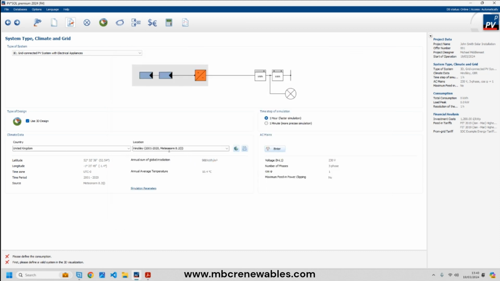Very good. So now we've changed, and you can see we've got the longitude, the latitude, the time zone. We've got the time period at which the data was taken. So this is taking an average kilowatt hour per meter squared over a period of 19 years from 2001 to 2020. So we get on average over that time 988 kilowatt hours per meter squared per annum. So that's per annum, and we've got the annual average temperature. So this is actually very good conditions for solar PV indeed.